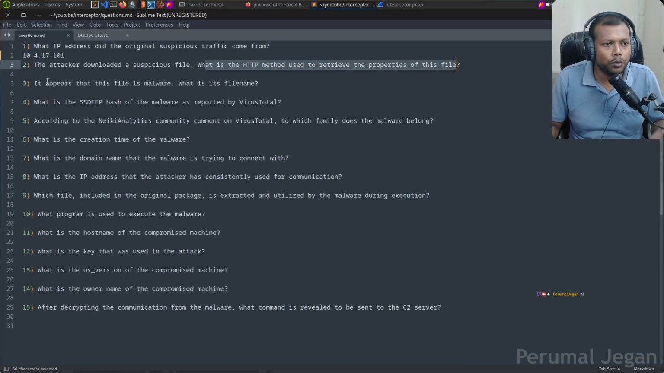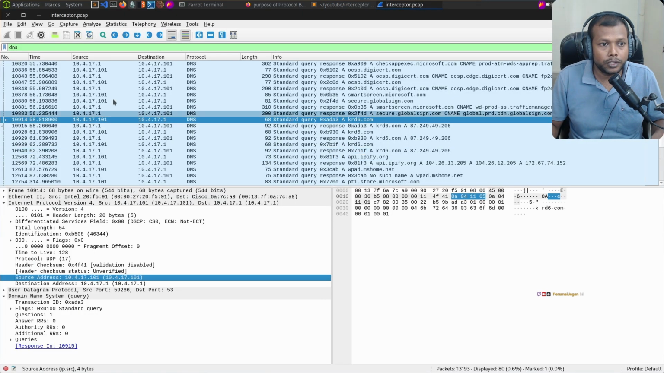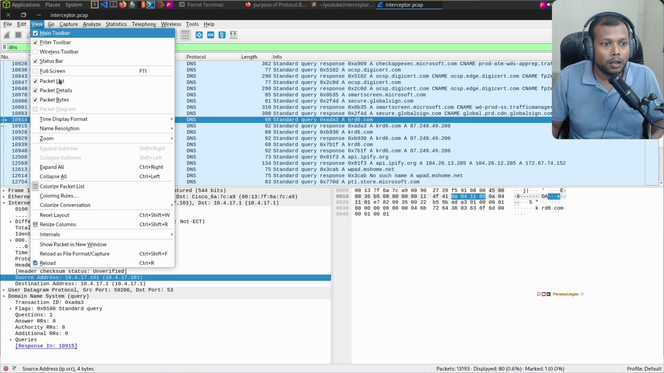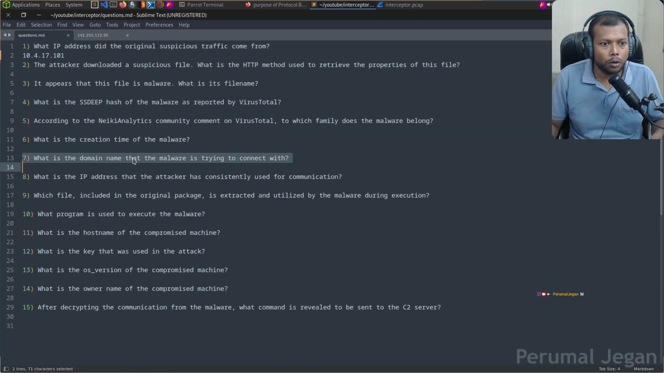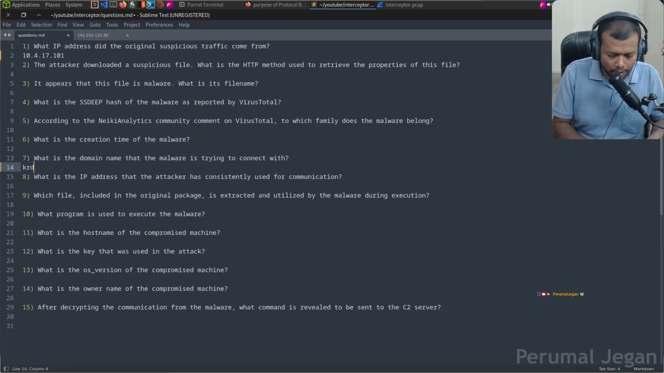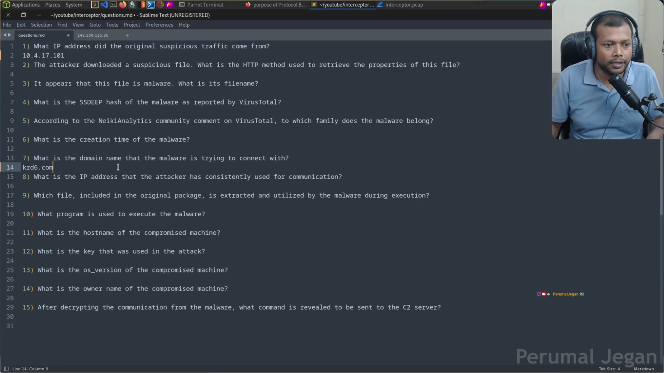So we need to triage more to answer that. It appears that this file is okay. So this is all about the file that has been downloaded via HTTP. Now, what is the domain name that malware is trying to connect with? We already know the answer for it. So it's nothing but the, let's see the name resolution, krd6.com, right? krd6.com, and that's the domain name.